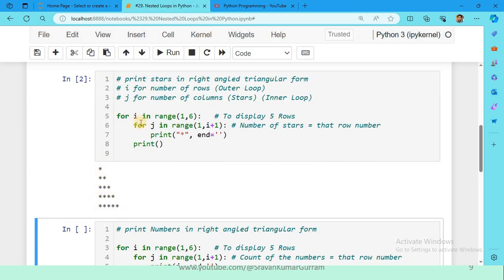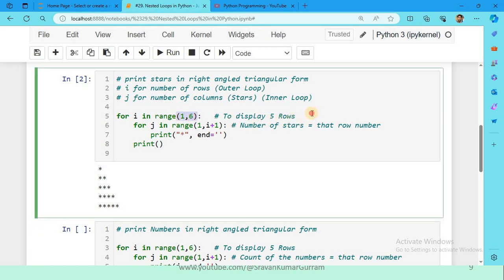So first, I is used to indicate rows. How many rows do we have? 1, 2, 3, 4, 5. So with the help of range 1, 6, 5 elements will be generated, 1 to 5. Already we covered the range. And how many columns do we have? 1, 2, 3, 4, 5 columns.